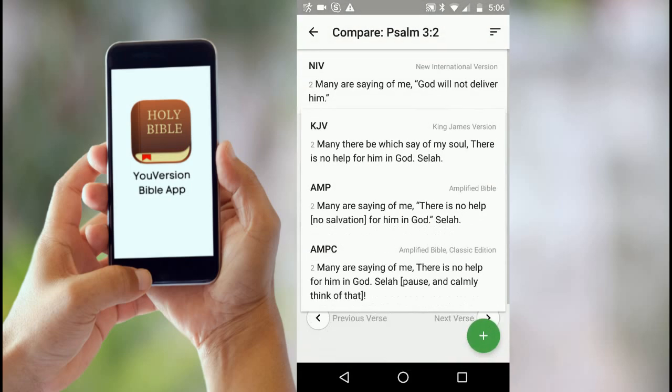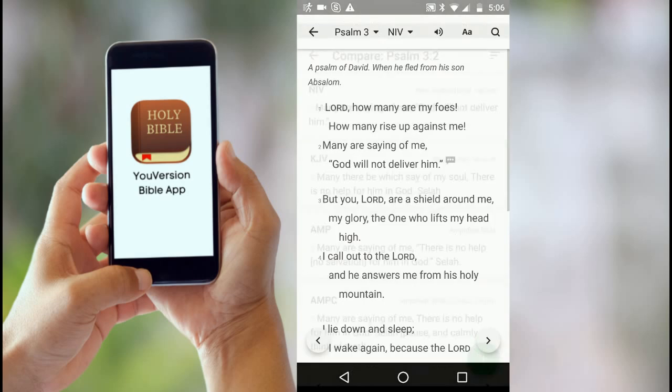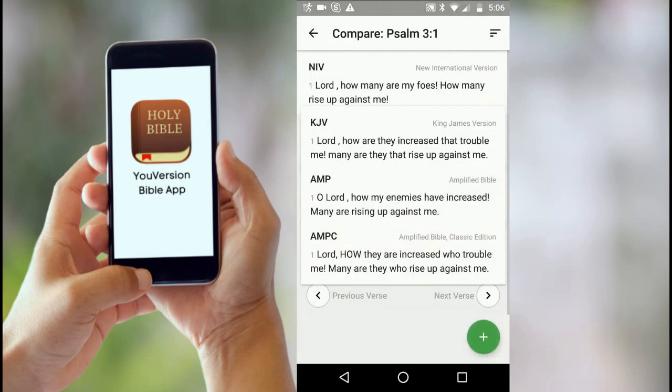Compare. You can compare all the different translations. That's really awesome. So that's the compare option. You just touch a verse and press compare.